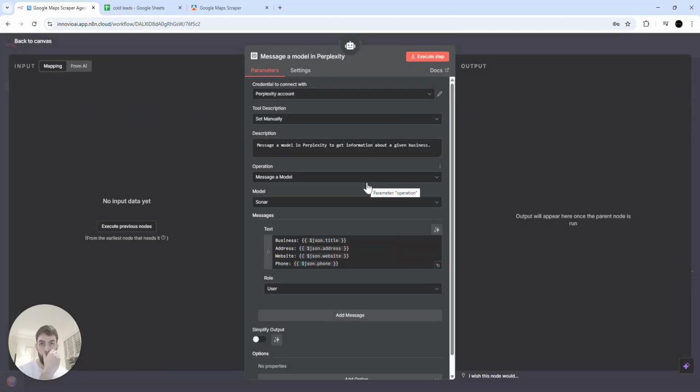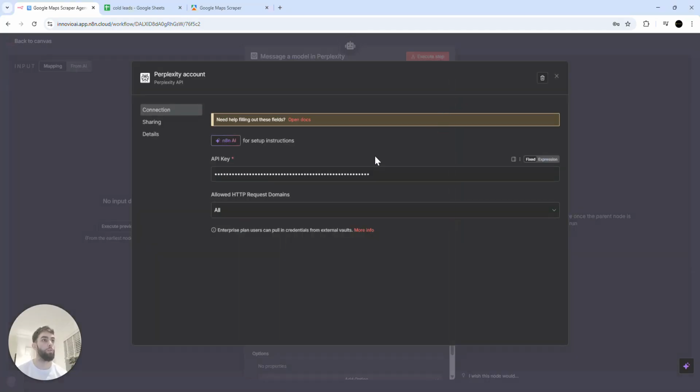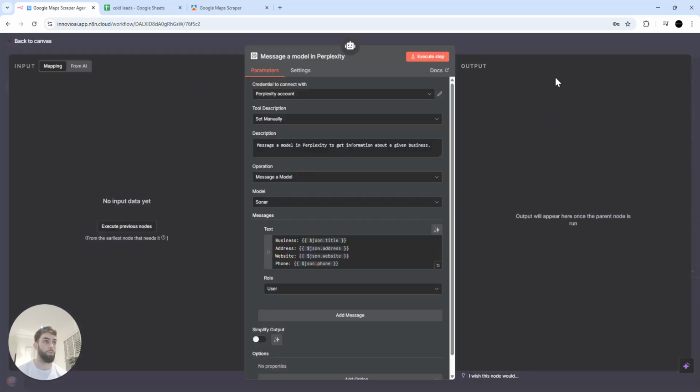was we're going to use a Perplexity model to actually do all our research on a company. So you can see we've gone ahead here, connected our Perplexity account, which is really easy. You just want to go ahead to Perplexity, get your API key, and copy it into this box here, and then you'll be good to go.